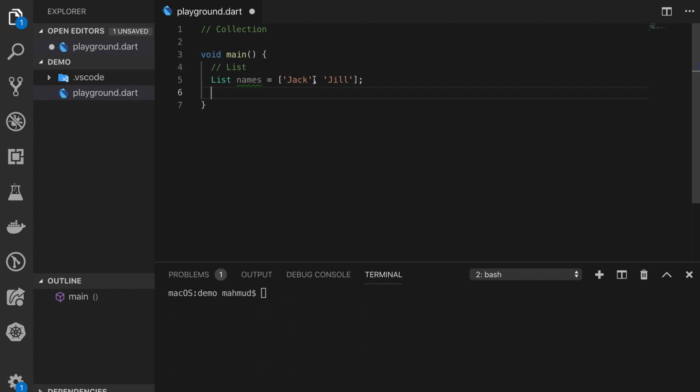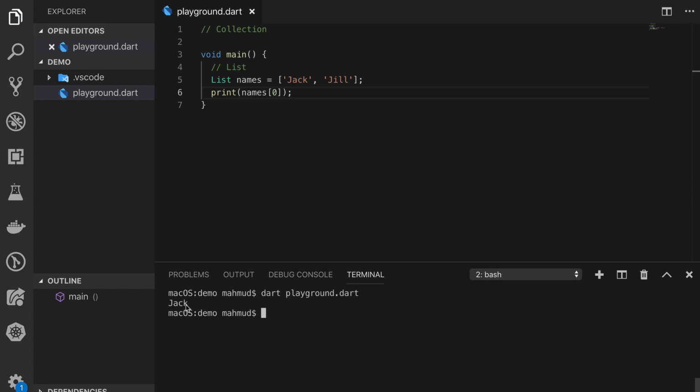Basically in a list, the first item is indexed at 0, the second item is 1, and this is how it goes. So if I want to access the first item from this list, we have to write print names, then square bracket 0. If I run this program, you see it is showing Jack, because Jack is stored at position or index 0. If I print 1 and run the program again, in this case it is showing Jill.